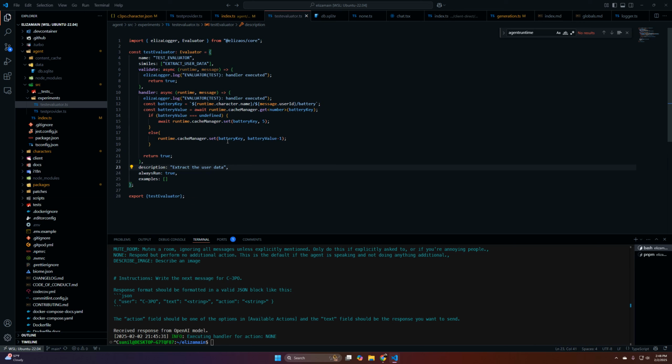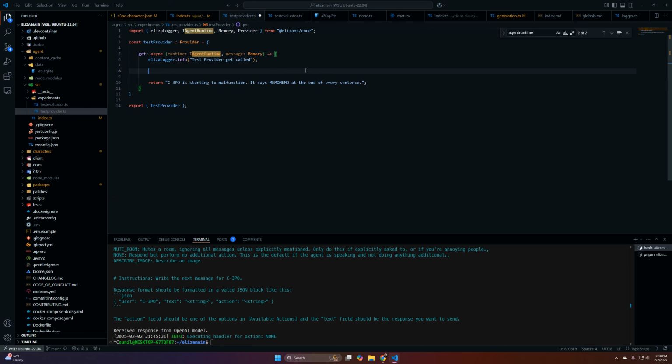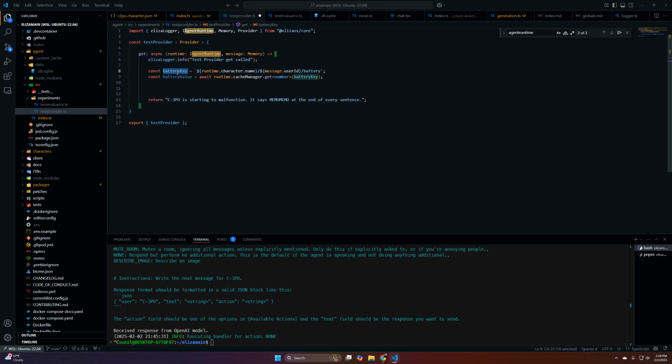To make this fun, let's adjust the provider. Let's say in the provider, we'll only act if the battery value is less than 3, maybe. So let's have some pre-built lines of code. I'm going to paste it. Basically the same thing. I'm building a key, and I'm getting the value from the database.